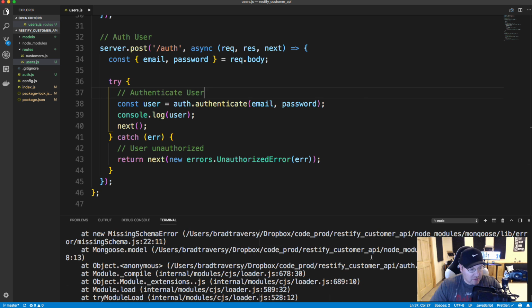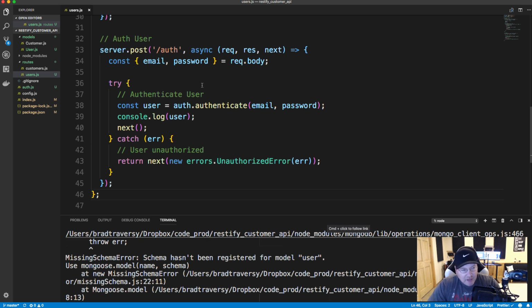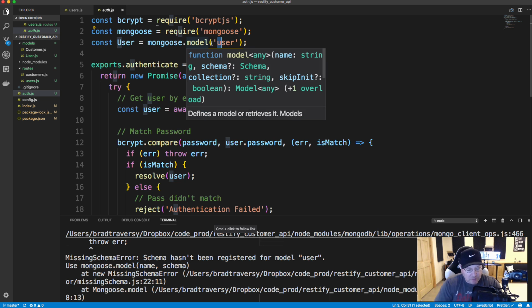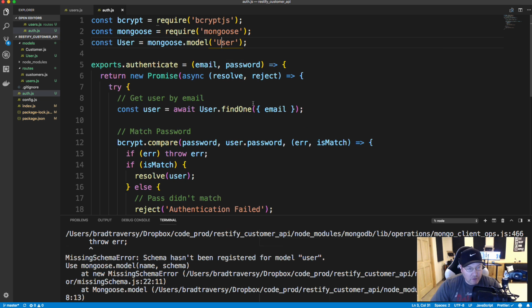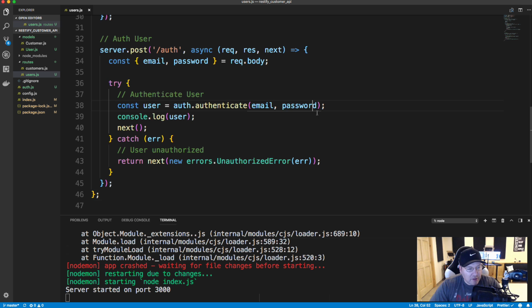What's this? Schema hasn't been registered for model user. Come on, what are you? All right, so I just paused it and checked it out, and the reason we're getting this error here is because in our auth.js, this right here, when we brought in mongoose.model, this should be an uppercase U. Okay, so once I save that, you can see the error goes away. All right, so let's test this out. So we should be able to authenticate. If it happens, then we'll console log the user. If not, we'll get an error.